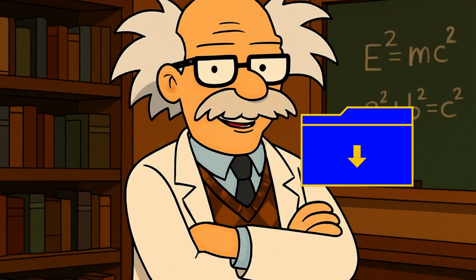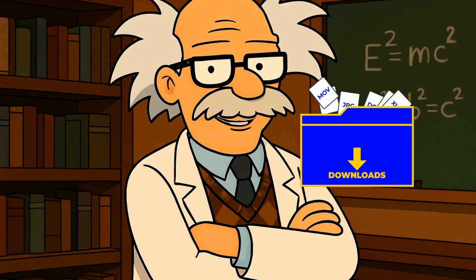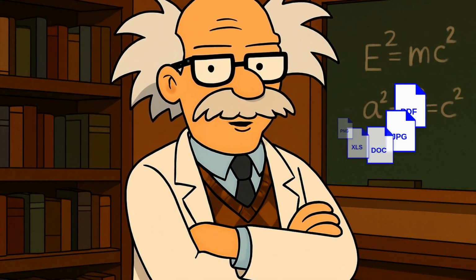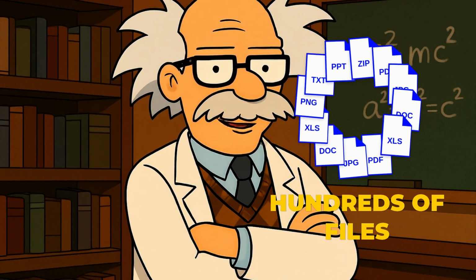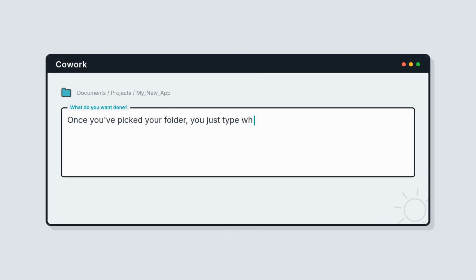And a great place to start is your Downloads folder, because if you're anything like most people, that folder has turned into a junk drawer. Hundreds of files, random names, stuff from months ago that you forgot about. Once you've picked your folder, you just type what you want done. And you don't need any special formatting or commands for this.